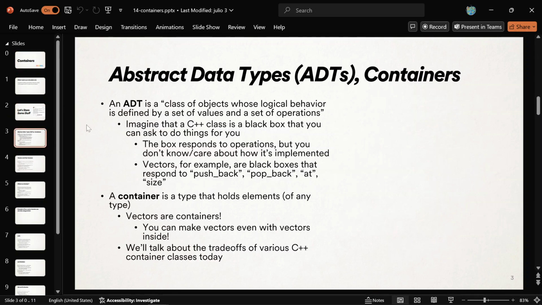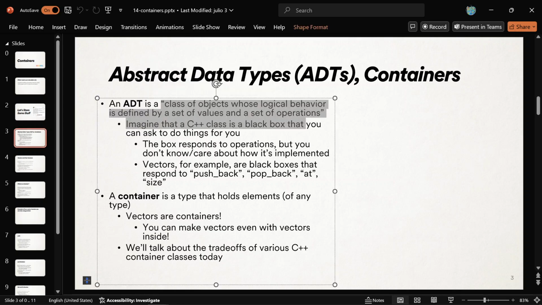Okay? So before we get to there, though, I want to talk about abstract data types. All right? Abstract data types, usually we say ADTs for short, because they go hand in hand with these container ideas. Okay? So an ADT, if you look it up in a textbook, is a class of objects whose logical behavior is defined by a set of values and a set of operations. What I want you to read when you see that is an ADT is defined based on how you use it, not based on how it's implemented.